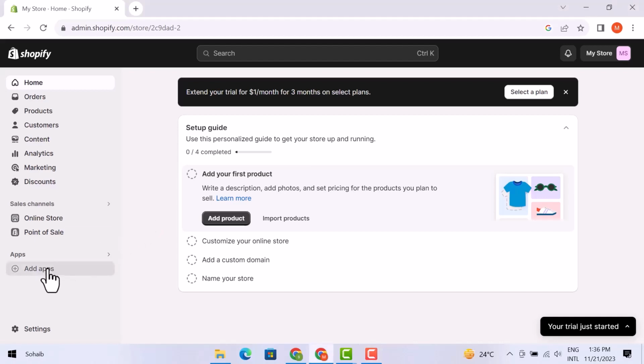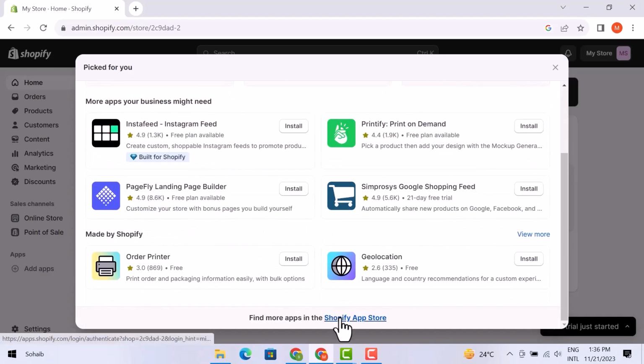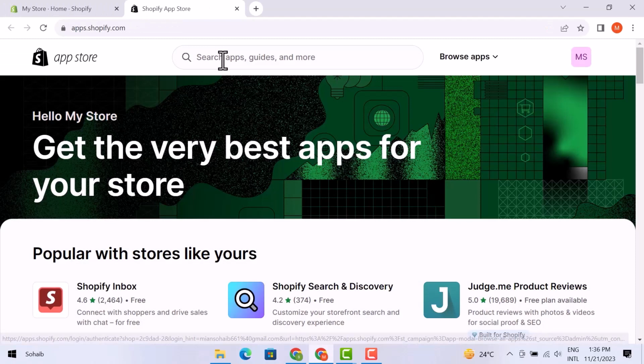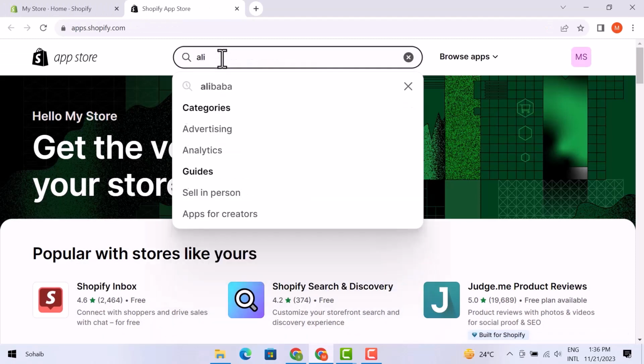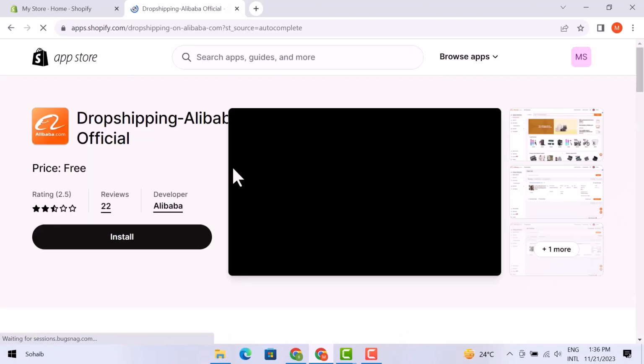What you have to do is simply click on Add Apps from here. This pop-up will appear. Scroll it down and click on the Shopify App Store. Here is the Shopify App Store, and from this search bar, search for Alibaba. It will open after a while, and then click on this Install button.